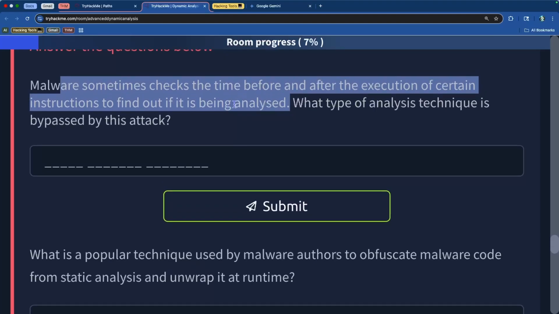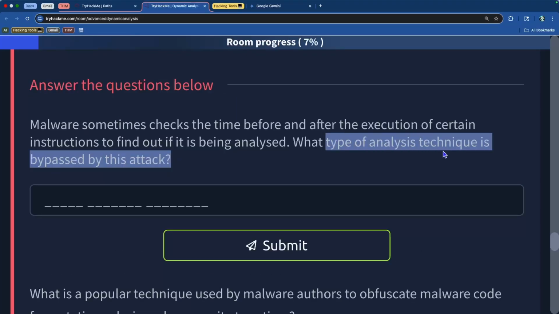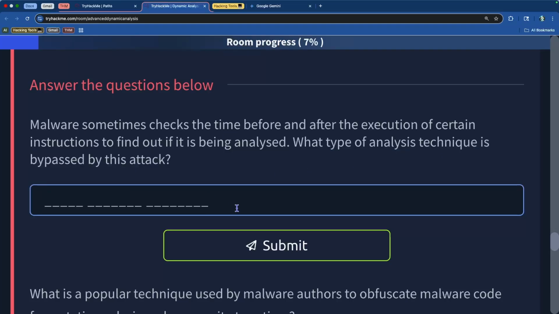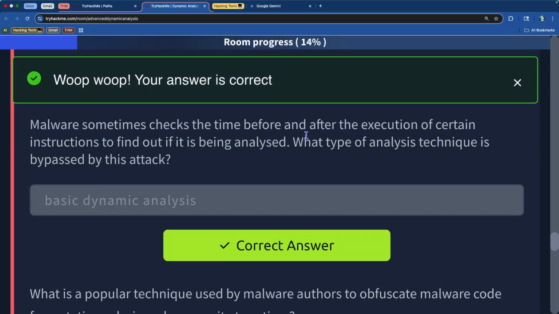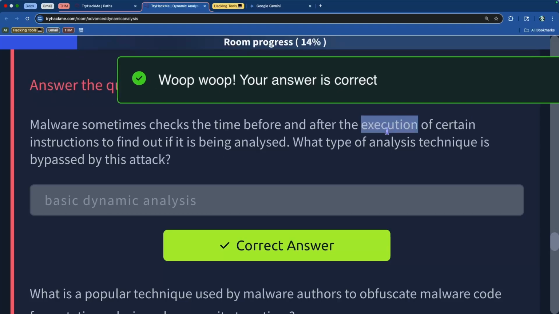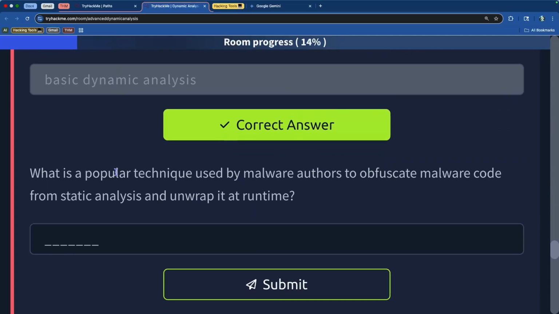What type of analysis technique is bypassed by this attack? Oh, they're asking for the analysis technique. So this would be dynamic analysis. Yeah, so they're checking the time before and after the execution, and if we're talking about execution, that means that would be done inside of dynamic analysis.